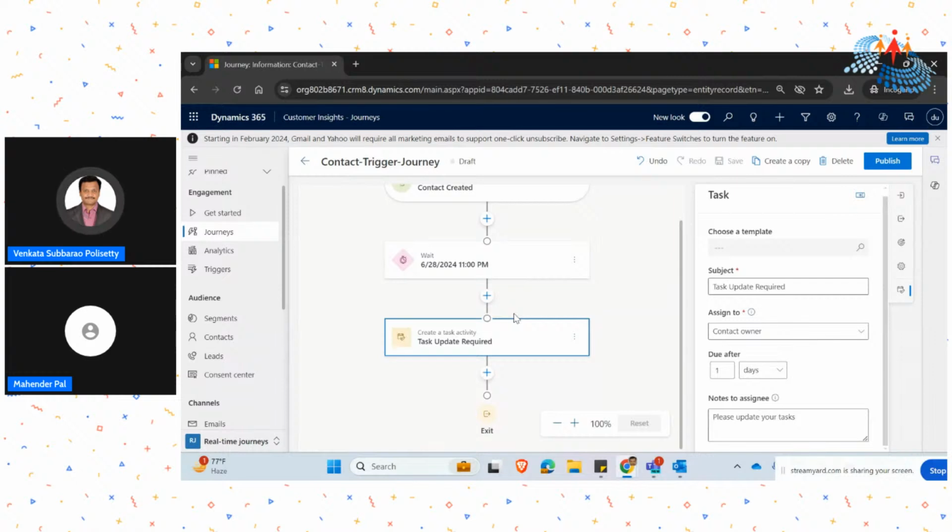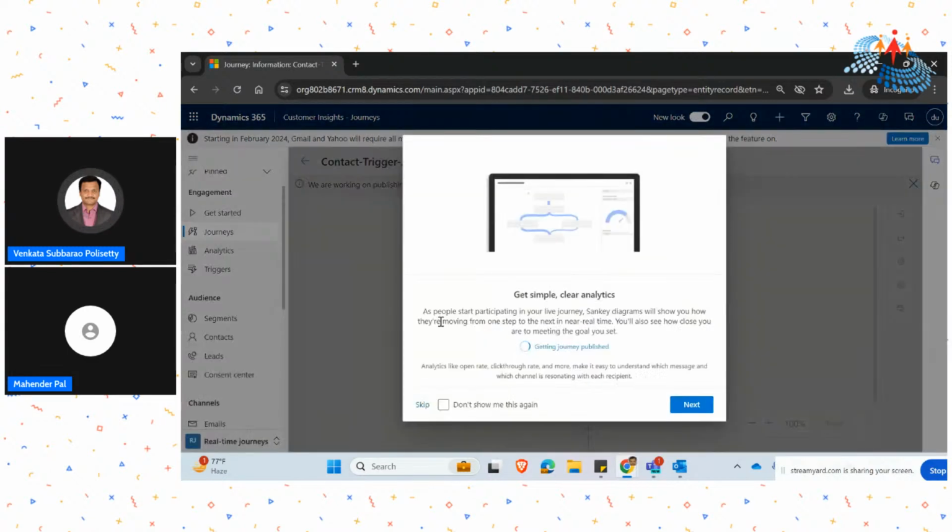If you observe here, I have used the same one. What is the trigger? And after that particular trigger, what kind of condition I am using, I have used it here. After the wait is over, that is after 11 p.m., this task gets created. Now I click on publish.